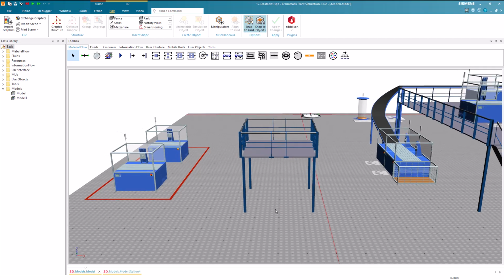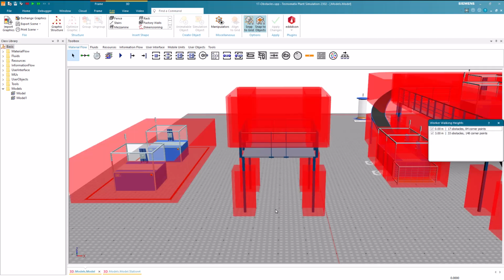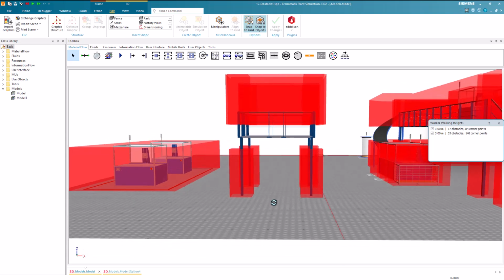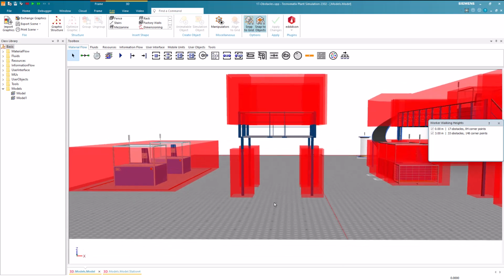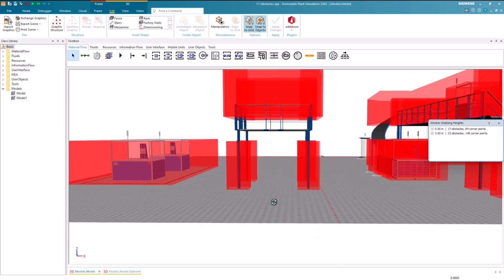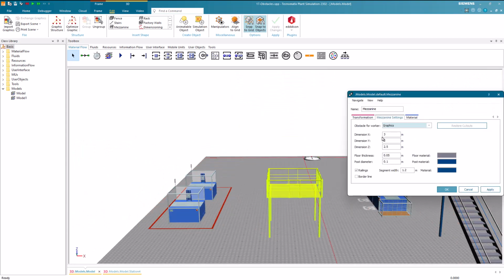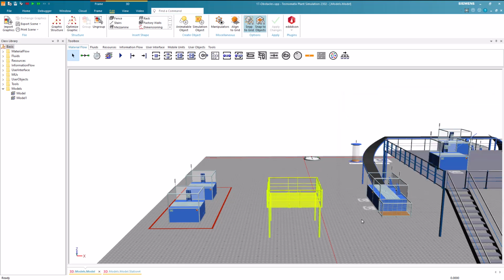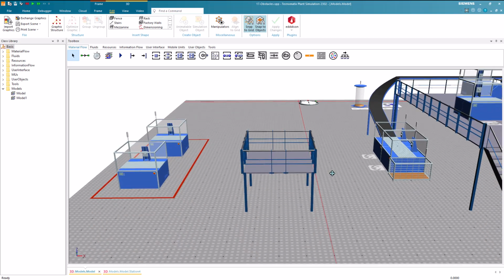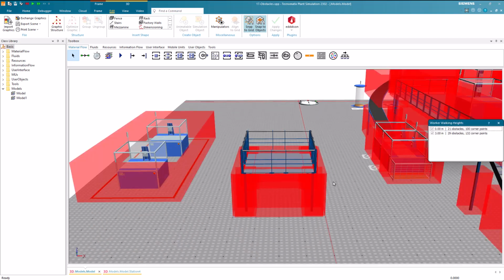If we show the obstacle, we will see that there is no obstacle under the mezzanine, except for the legs of the mezzanine. We now set the height to 1.9 meters. If we now again show the obstacles, we will this time see that the whole mezzanine is an obstacle since it is not taller than 2 meters.